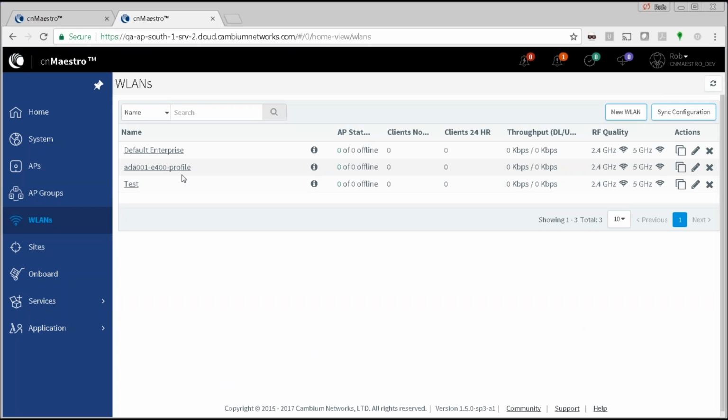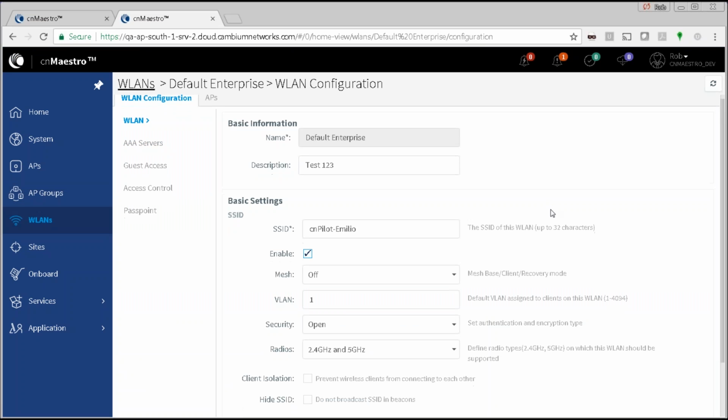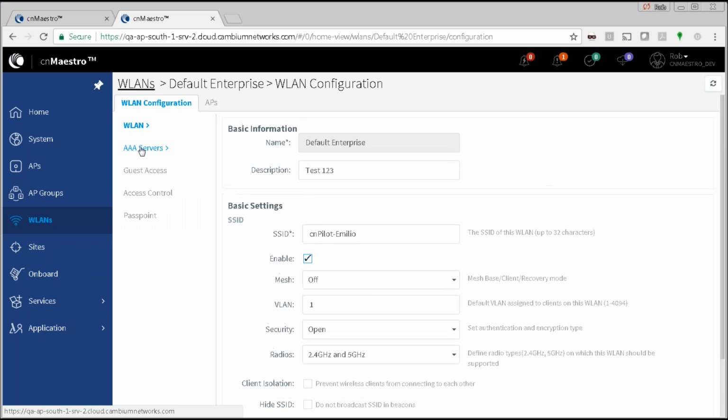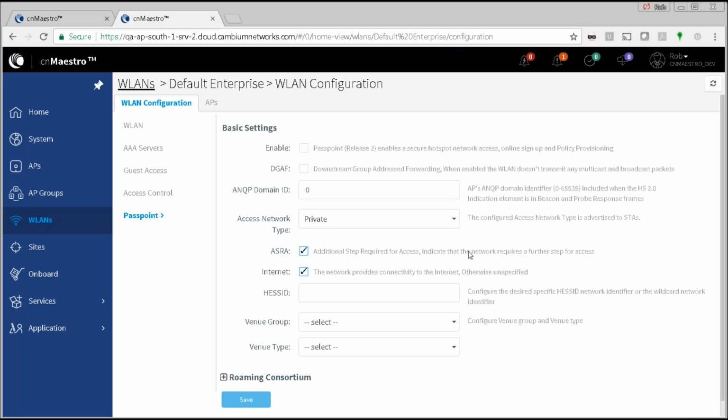WLANs as well. When I select WLANs, I'll get a list of my WLANs. I can select one, and then I have essentially the full WLAN configuration here. And I can make changes, and the changes that I make will be applied directly to the devices that the WLAN maps to.